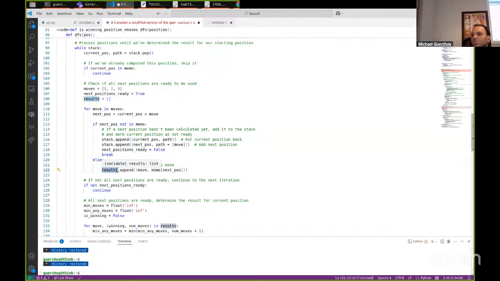Correct. So what we're doing, let me just reread it as well. What we're doing here is we're saying if next position does not already have an answer, so we have not explored it yet, then add it to the stack. So the stack is what's to be explored, right? Yes.